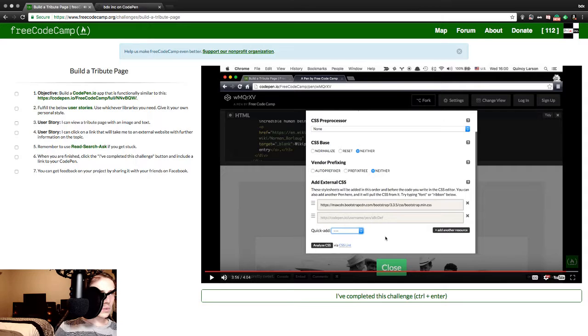Beautiful. We're going to sort of do trial by fire from here and just see how it goes. So, 1. Objective. Build a CodePen IO app that is functionally similar to this.